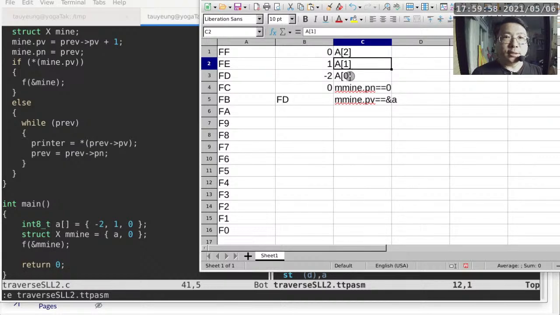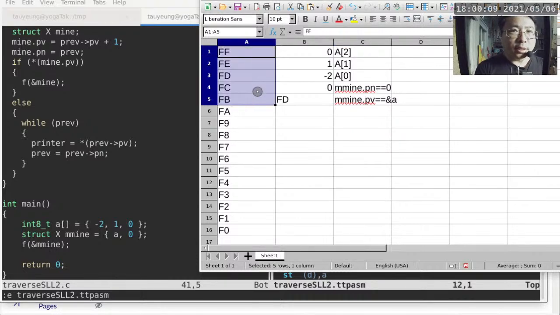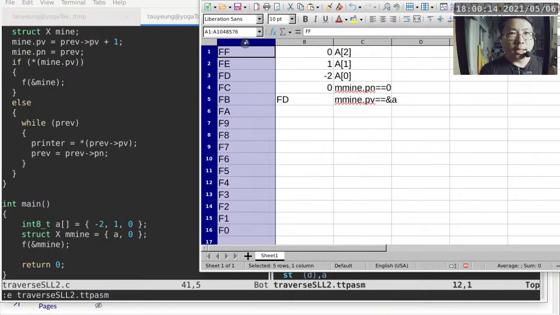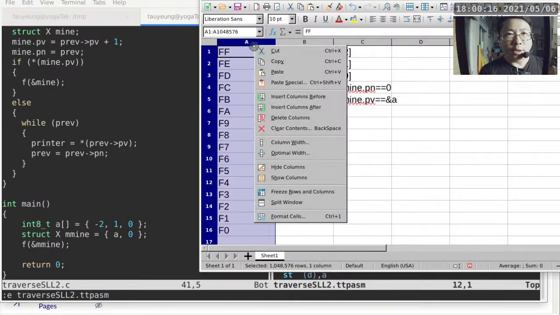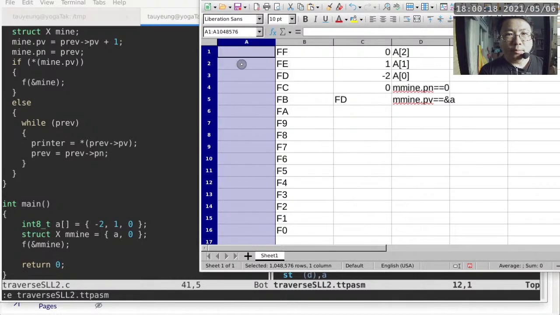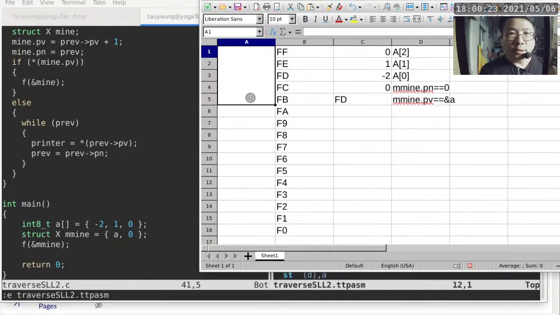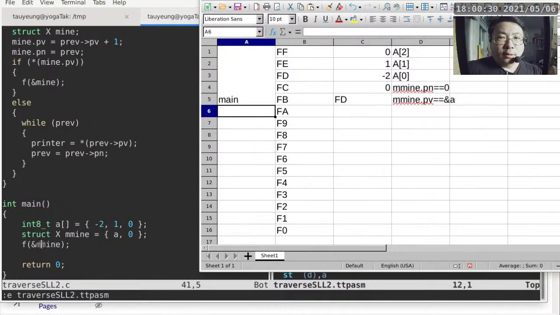All right, so I'm not going to fix these three, because there's only one variable called a here. So we're not going to be too concerned about it. All right, so these 5 bytes is basically the frame of main. Okay, so main has these 5 bytes as its frame. So I'm going to put some more stuff over here. So I'm going to merge these 5 and say this is the frame of main. From main, it's going to call f just once.